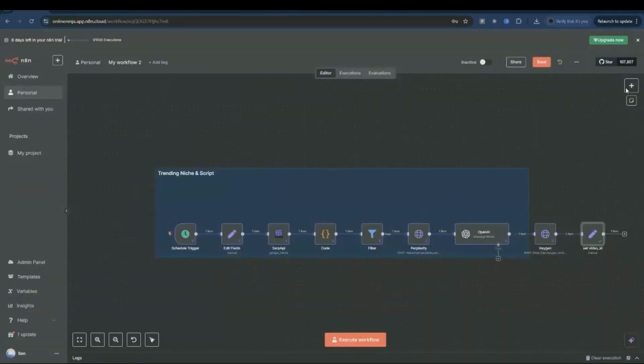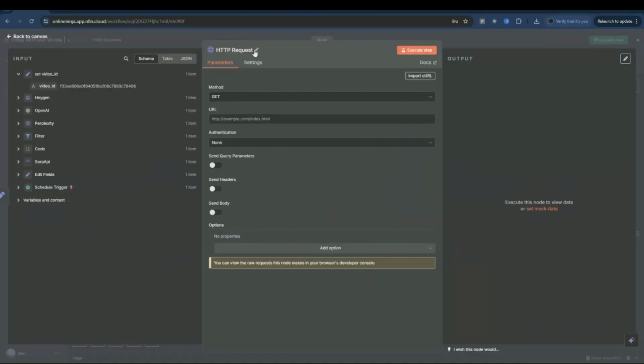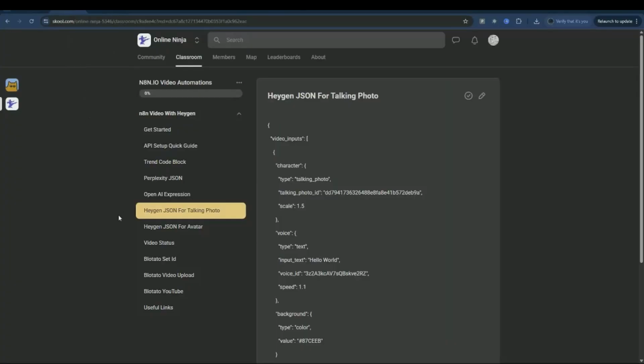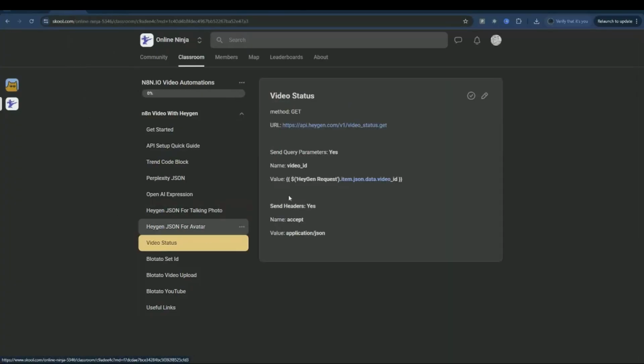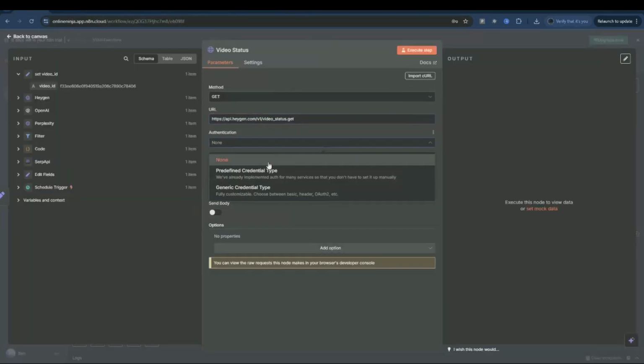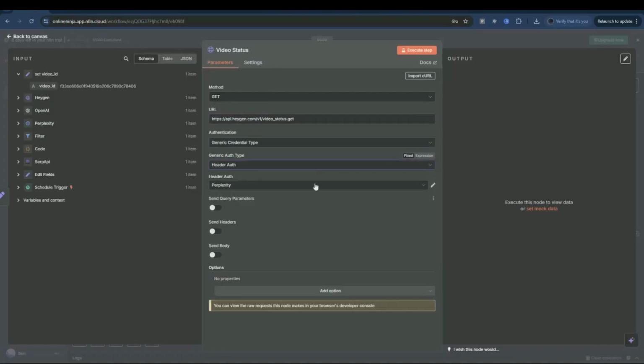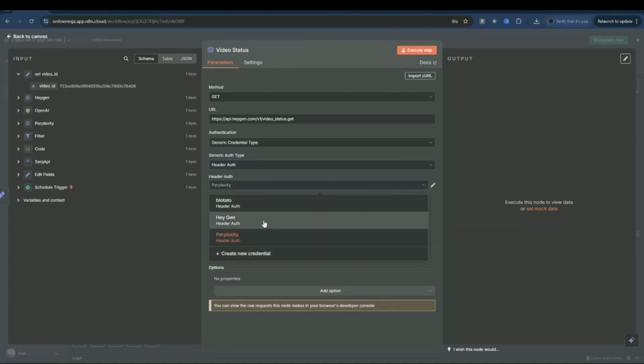The video status will be an HTTP request. We'll just rename it like we've done with our other ones. Call it video status. It's going to be a GET request, and for the URL, I could type it in or grab it from the notes, but I know I've got it here somewhere, video status. So this is the endpoint. Paste that in there. Authentication, again, it's going to be HeyGen. That's the beauty of setting up the credentials the way I'm going to show you: you don't have to do it over and over, you only do it once.